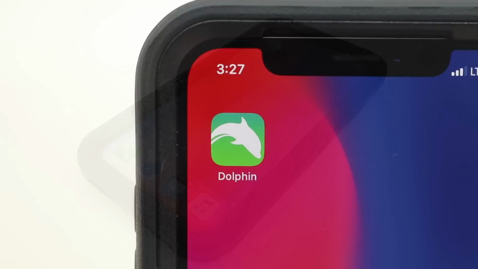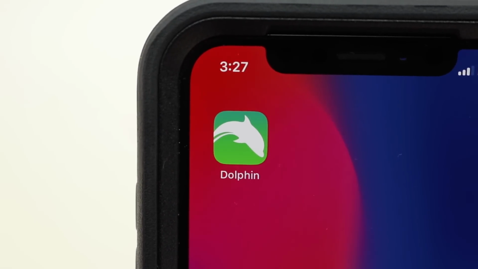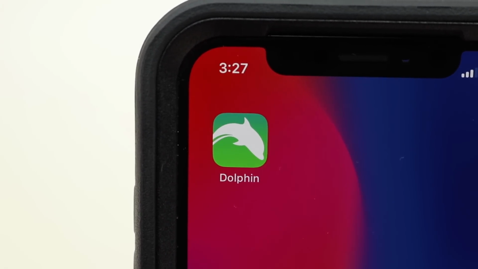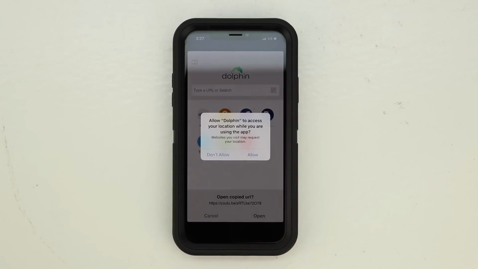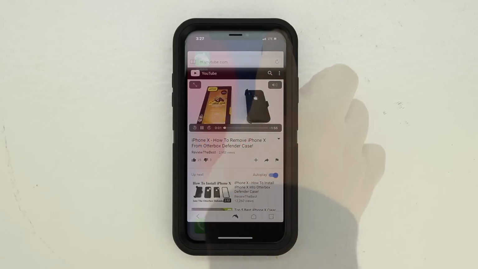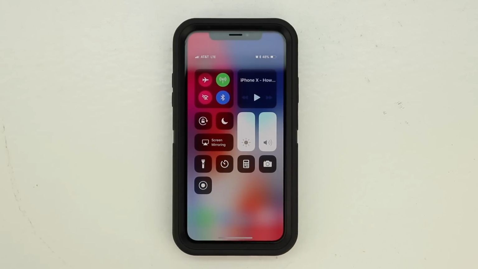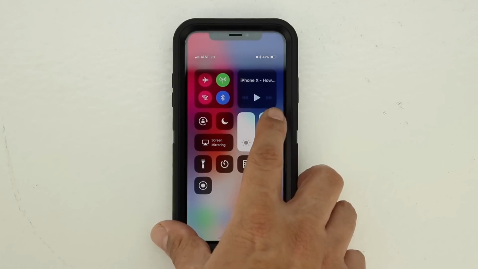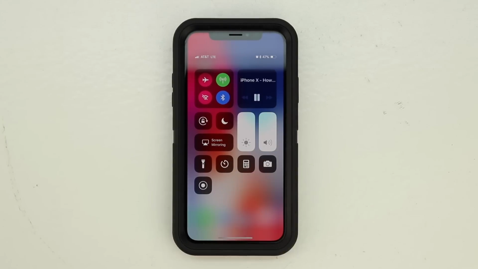So first off, you need to download an application called Dolphin, which is a mobile browser. Once you've downloaded the application, go to youtube.com, select the song that you want to listen to, press play and leave the page. Next, go to Control Center on your phone, and that's it. Now you'll be able to play back the song via Control Center.